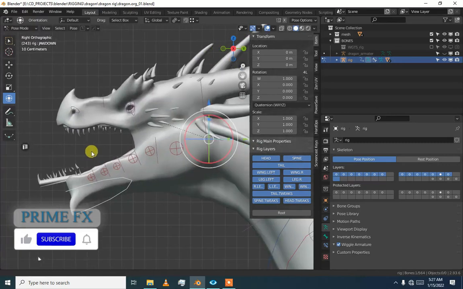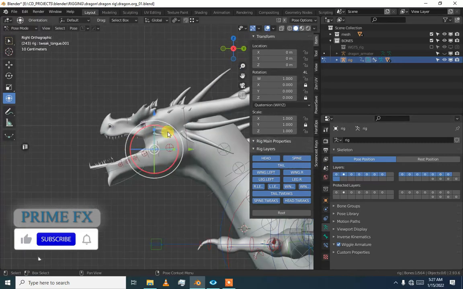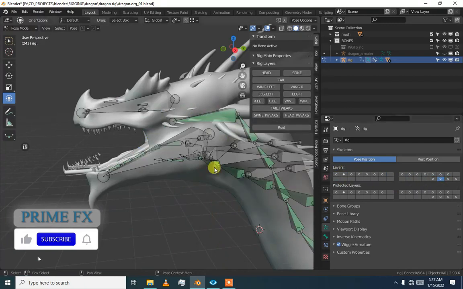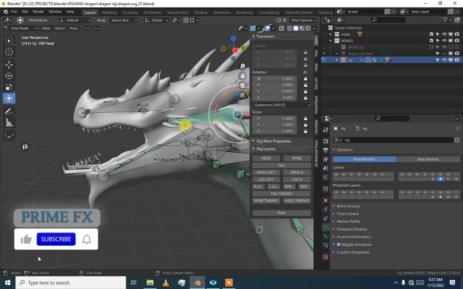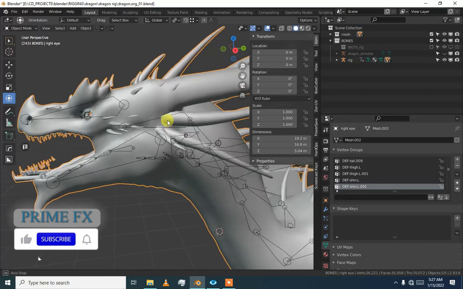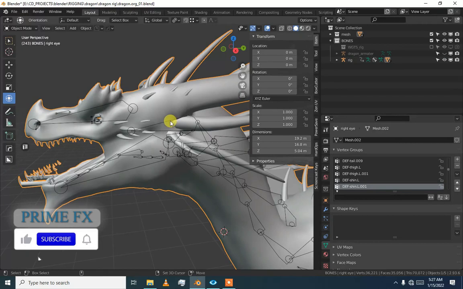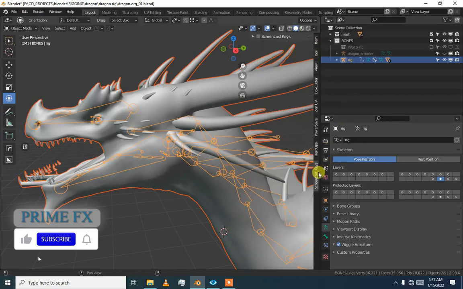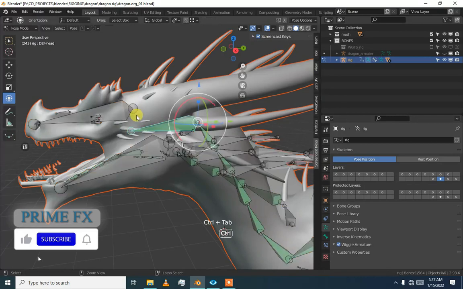So now just turn this layer on, and this is our deformation mode, and go to object mode and select our mesh, and then select our generated rig, and then press Ctrl Tab. Let me just screencast keys.